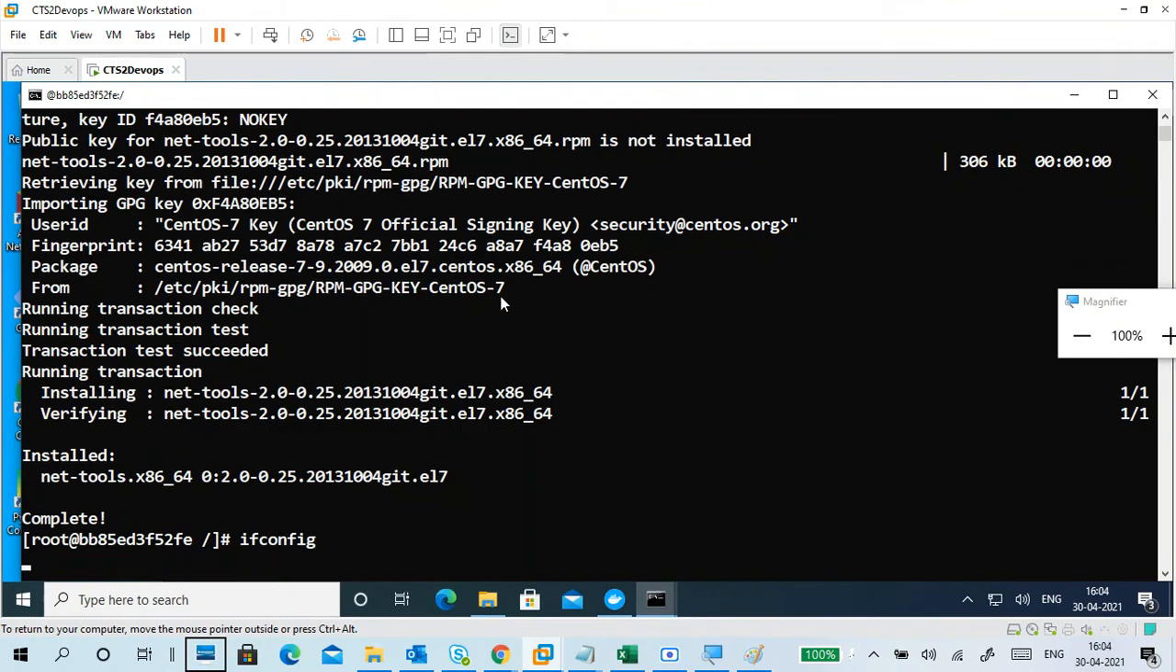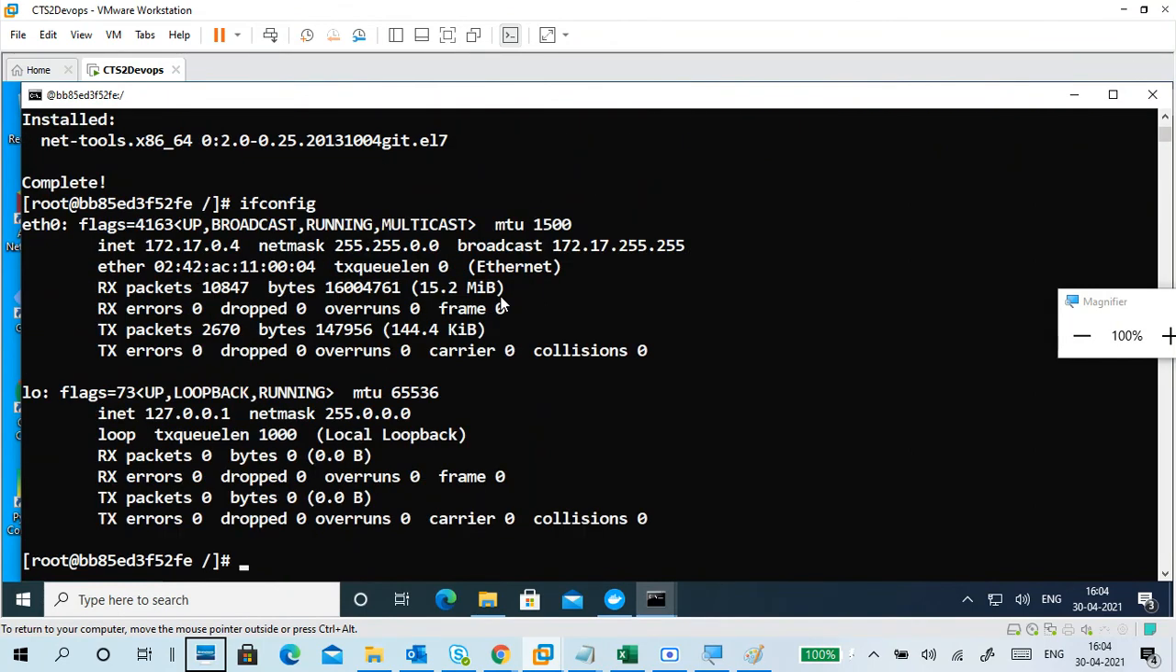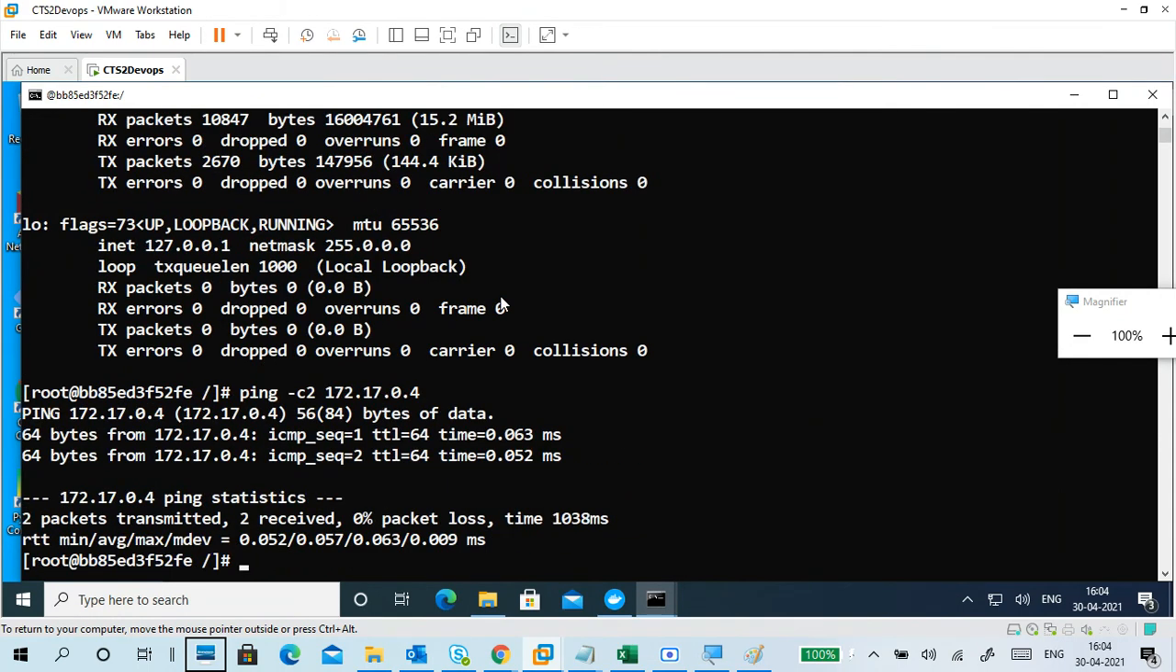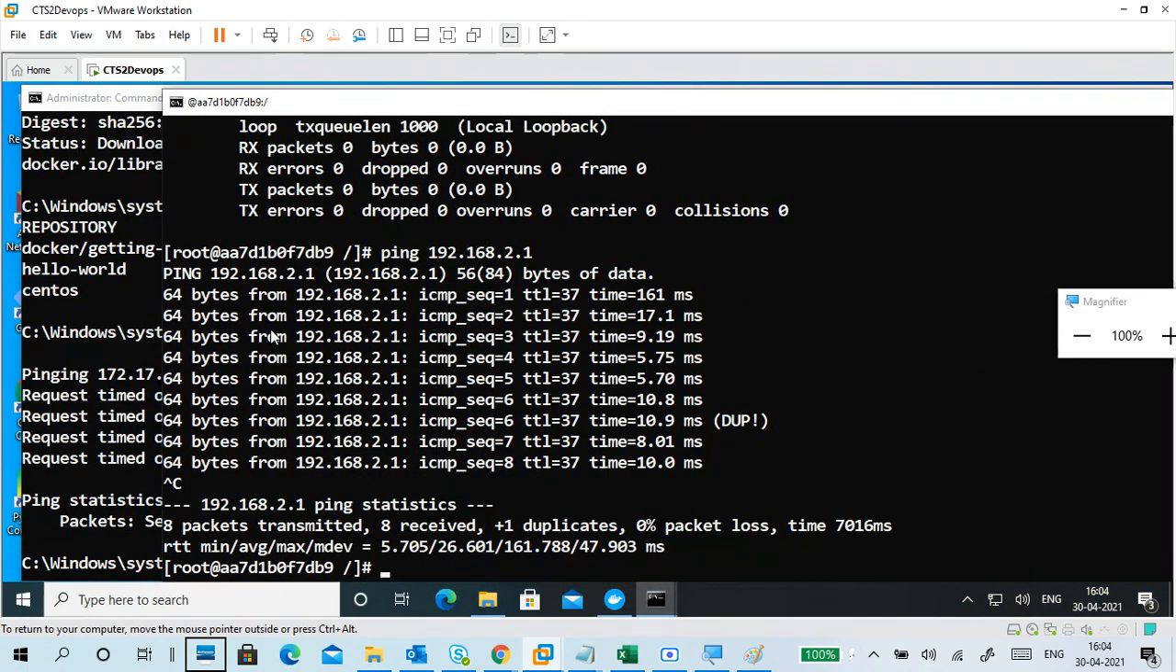ifconfig, I got an IP address like this. Okay, we'll ping -c2 172.17.0.4. So in Linux, ifconfig is used to see the IP address. Yes, container to container communication is there. See, they both are on the same network but different IP addresses, but same network only, right? That is 3, this is 4. Both can communicate with each other.